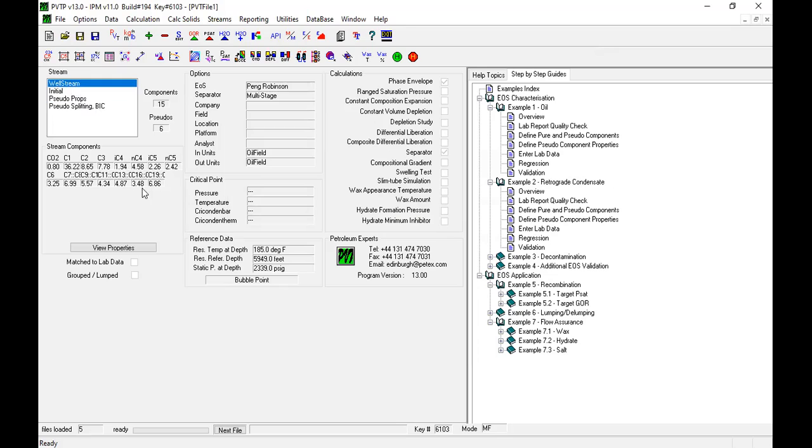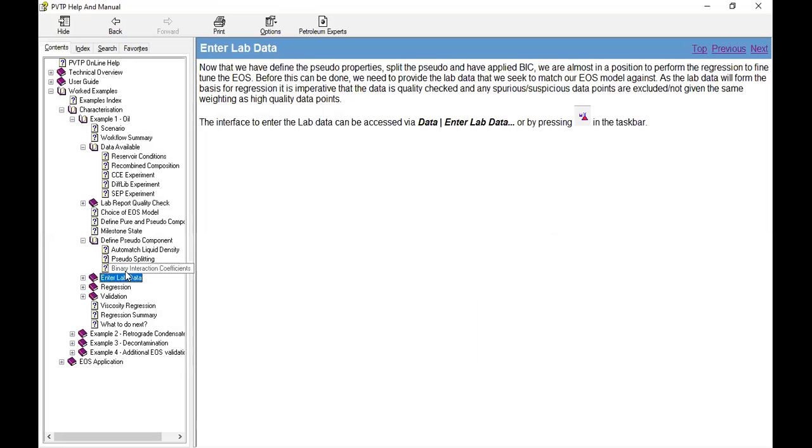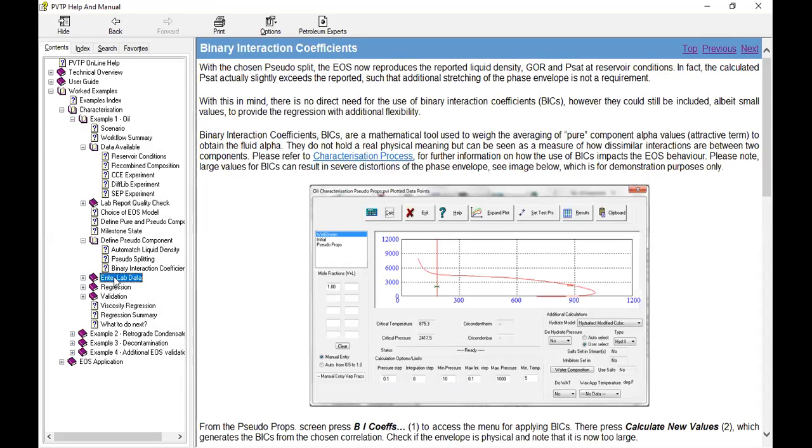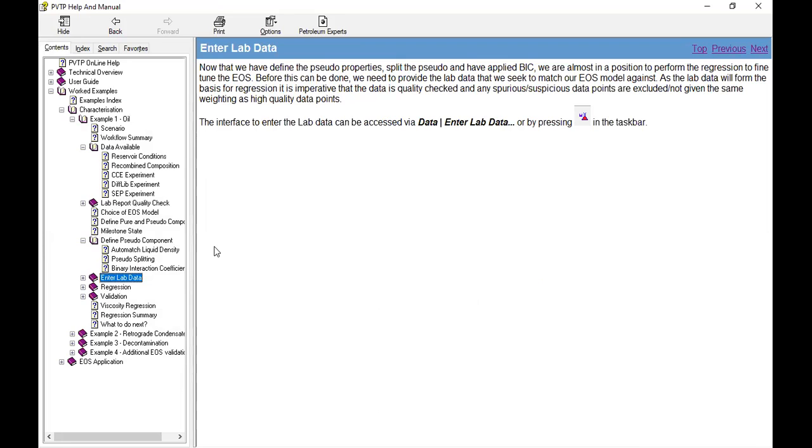Okay, now go back to well stream. So again, we will open the manual. Now after binary interaction, we go to enter lab data.